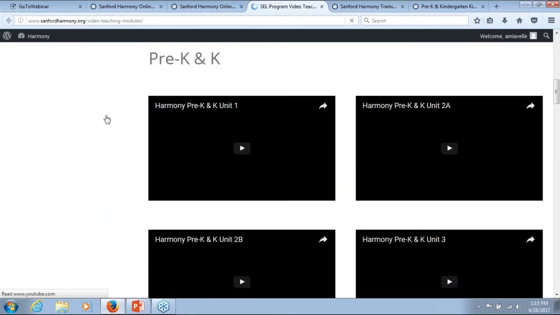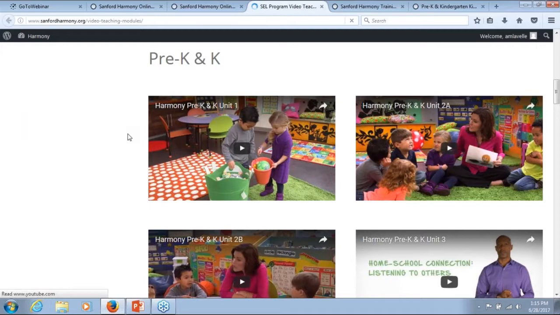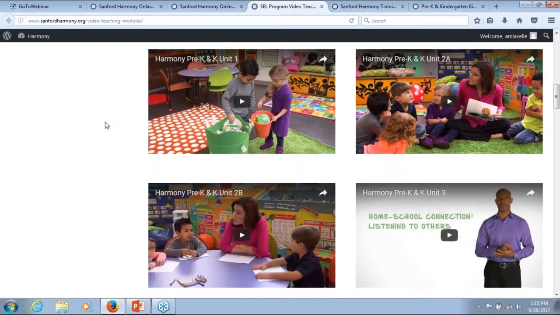Those are definitely great resources. I encourage you guys to check out whatever grade you're teaching, or have your staff go on here and see how the video modules they can use in their classroom.